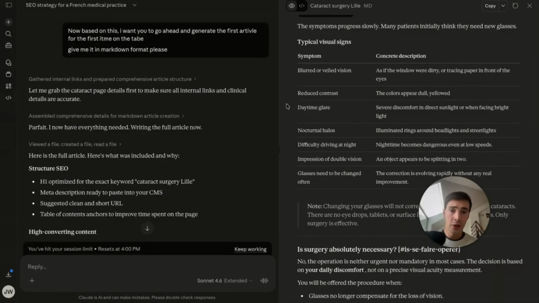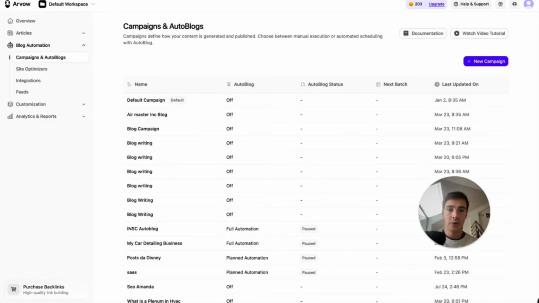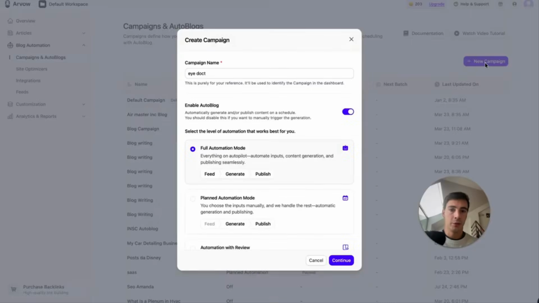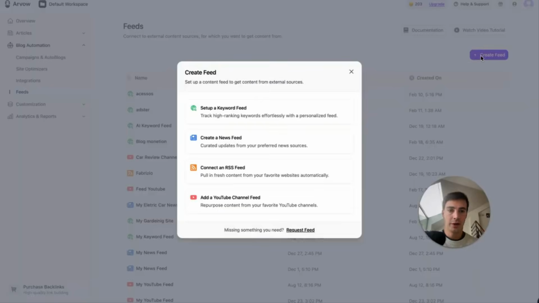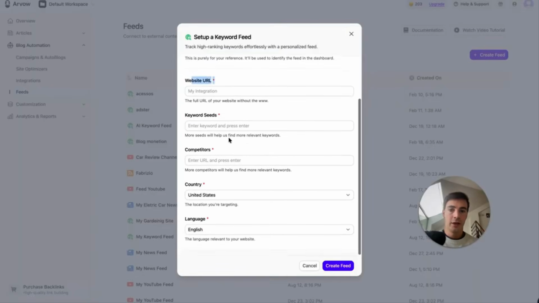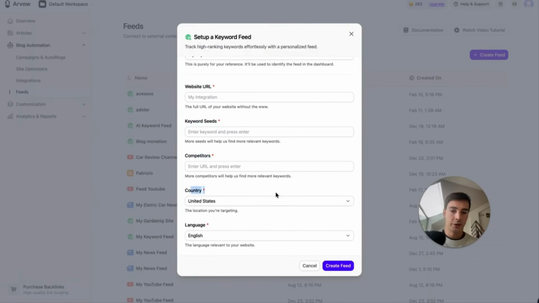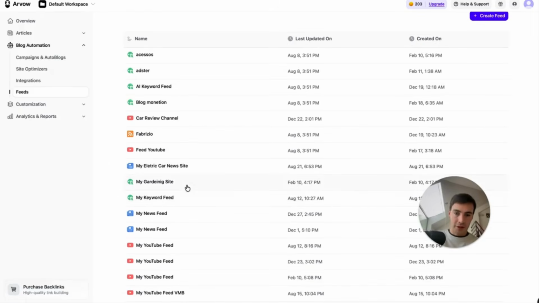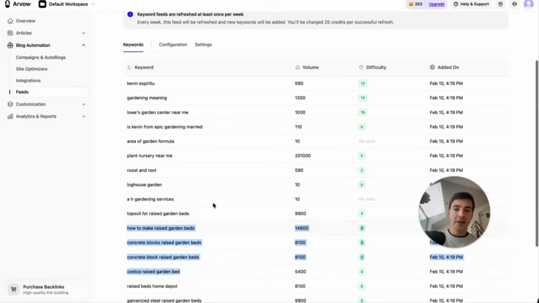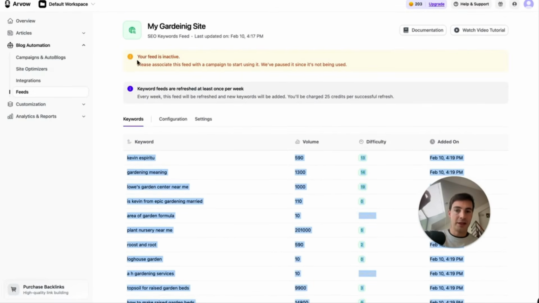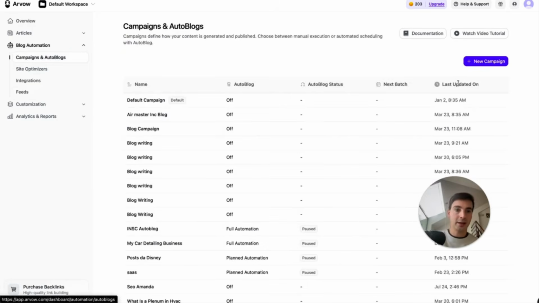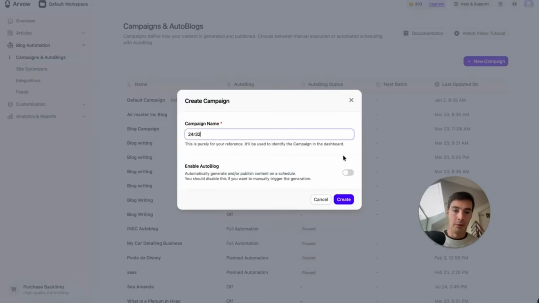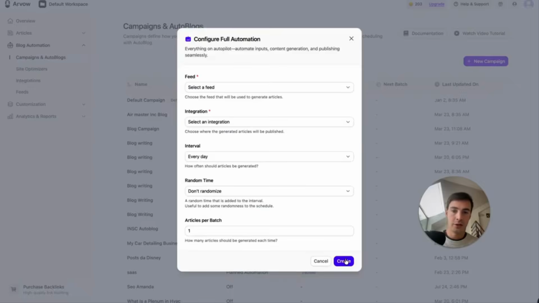Be it by using Claude, just make sure that you mention that you want to go for high buying intent keywords, or by using Arvo to have an automatic blog running on autopilot. Because with this, if you just go here, create new feed, keyword feed, add your URL, your main keywords, list of your competitors, target country, target language, this will spit out, based off your competition and your site, a list of keywords, right? Which by the way, updates every single week. So every week it updates with fresh new keywords. Then you just connect this with an automatic blog, new campaign, full automation mode, continue.